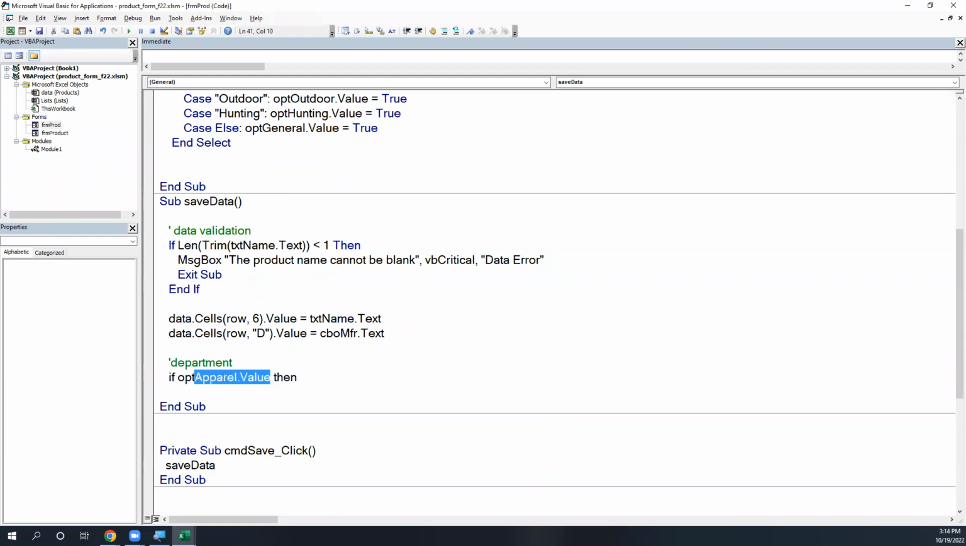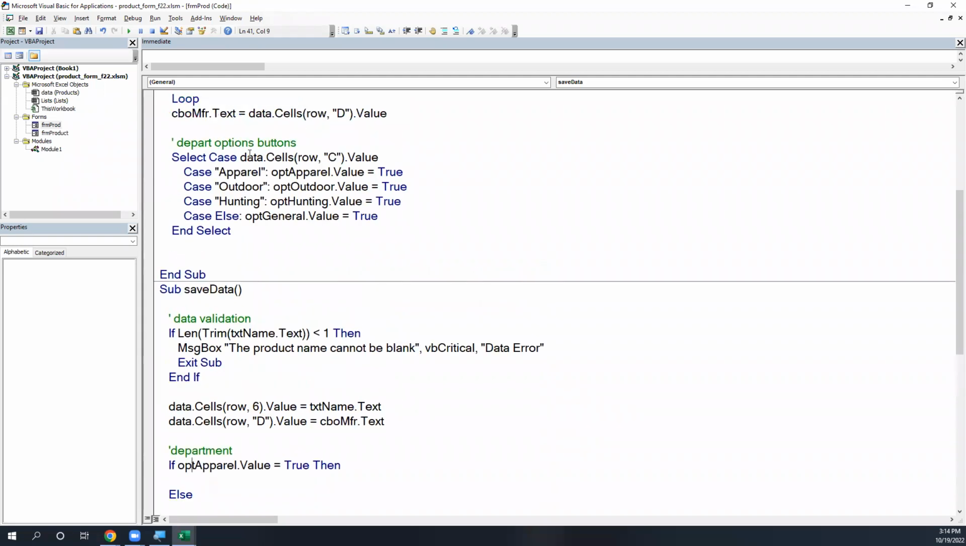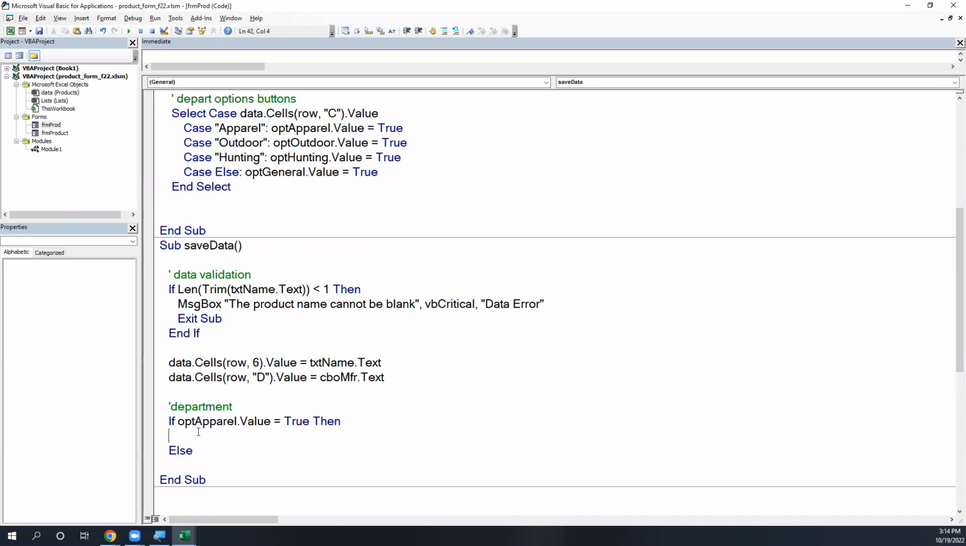This is a Boolean value. It is true or false. I can either leave it just like this, be true or false, or it's probably more comfortable to you to see it look like this. If that value is true, then we'll do something. Otherwise, we'll do something else. And what are we going to do if that's the case? If that's the case, we're going to set that cell equal to apparel.